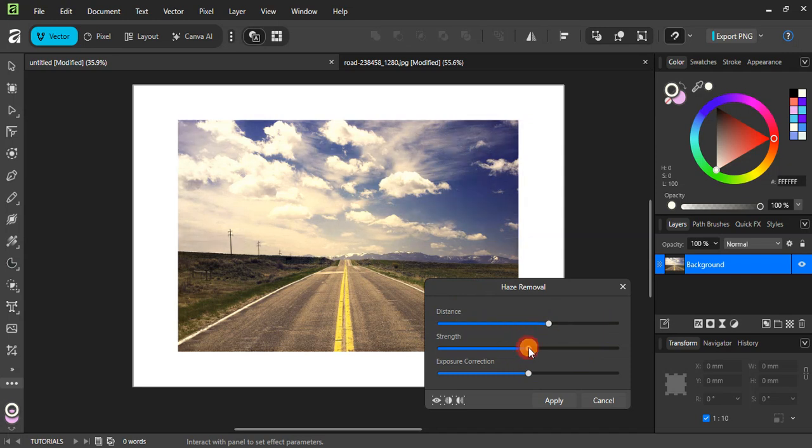Think of distance as telling Affinity how far into the scene the haze extends. Increase it when the haze sits deep in the background like distant mountains or a far horizon. Strength controls how aggressively the haze is removed. Start modestly and move up until details emerge without introducing halos or crunchiness.